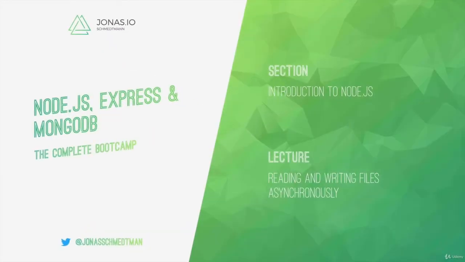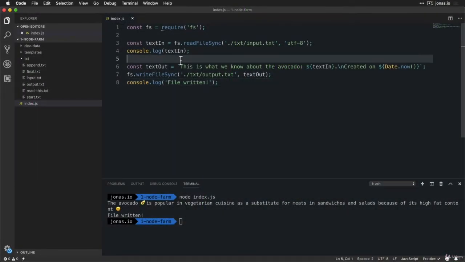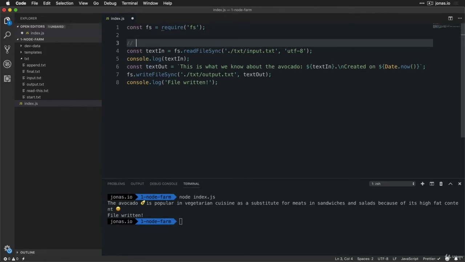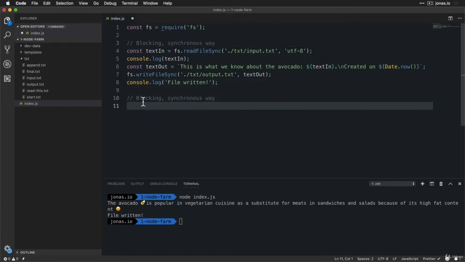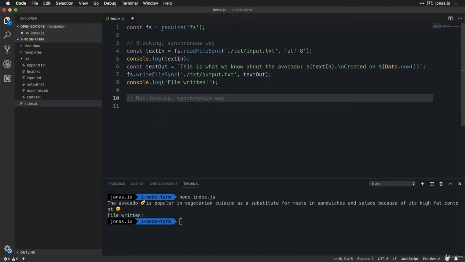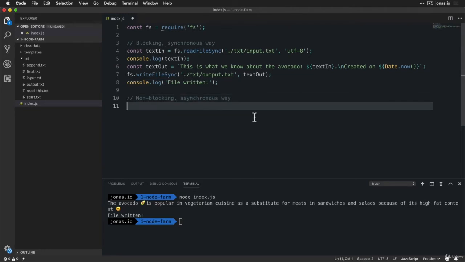Welcome back. In this video, we're going to read files and write two files just like before, but instead in an asynchronous way. So let's add some comments here before. So this is the blocking synchronous way, and then we will do an exercise in a non-blocking asynchronous way. So we're not going to do the same thing. We're just going to invent some other kind of crazy exercise here.